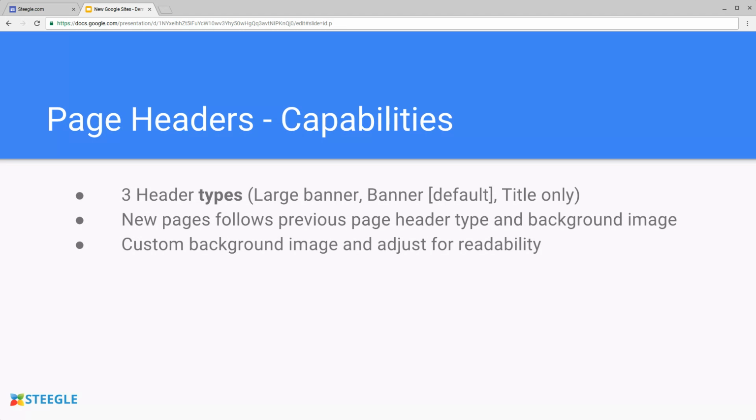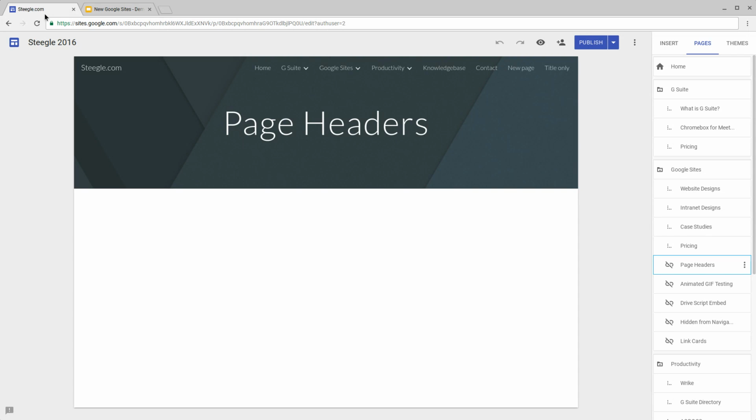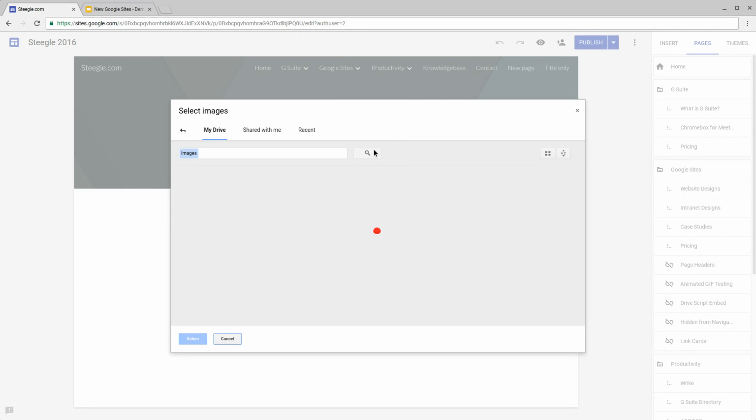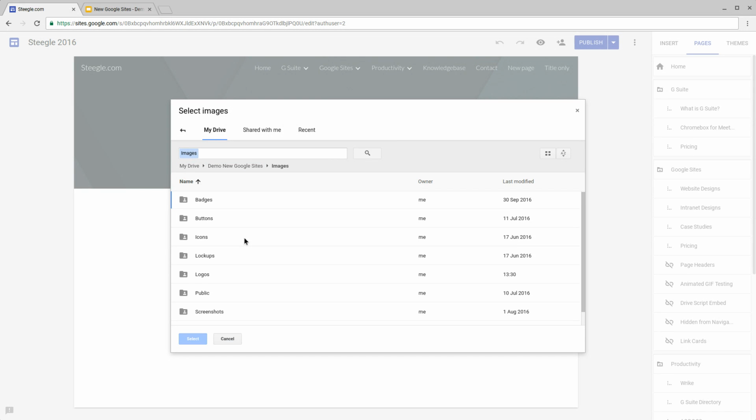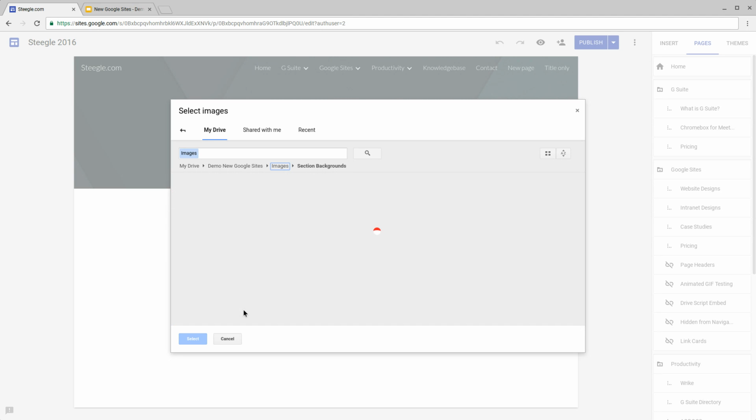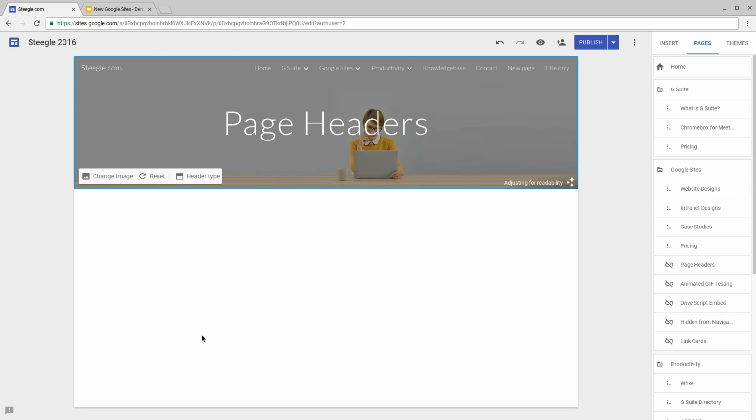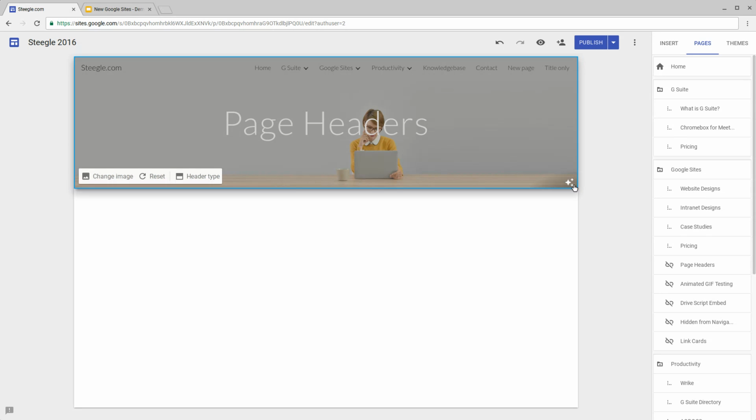You can add your own custom background image. And again, you can choose the adjust for readability option. On this particular page, we've just got the default background image given to us by Google Sites. And we can choose to change this image just as we can on any other section. We're going to pick an image from our Google Drive folder. And as you can see, it will automatically adjust for readability. And you have the option to turn this off if that's not going to fit the style you want.